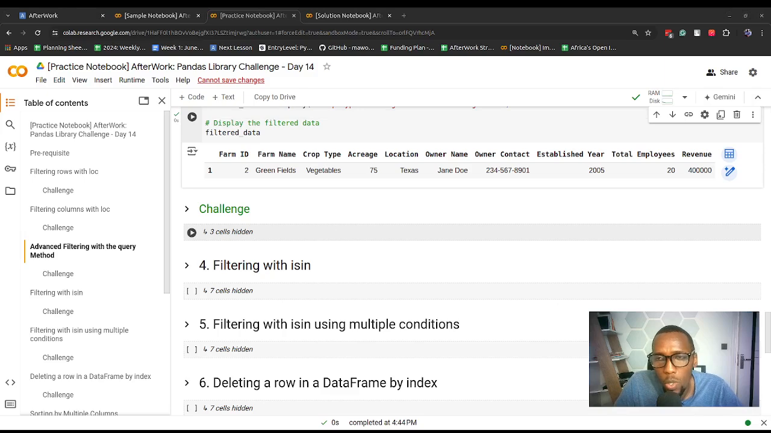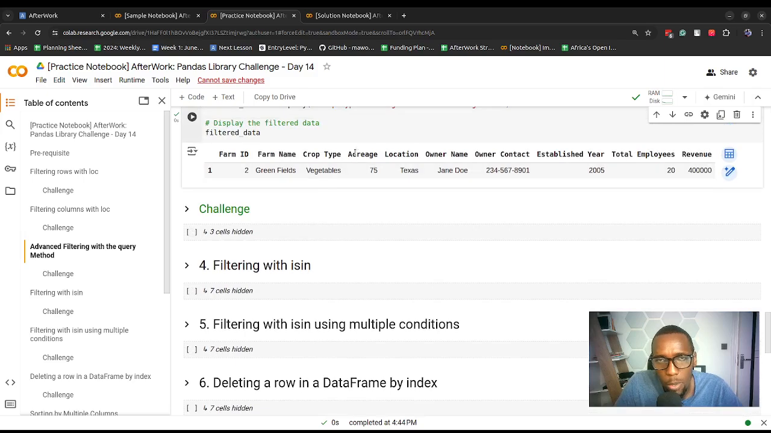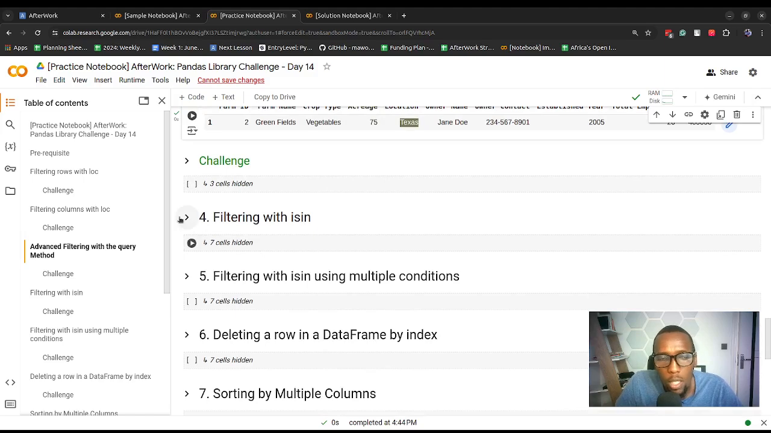Furthermore, we can also use another technique called the isin technique to filter for records that contain a certain value. Let's say, for example, you wanted to get a record that contains the value 75 or the value location. Then we can use isin.